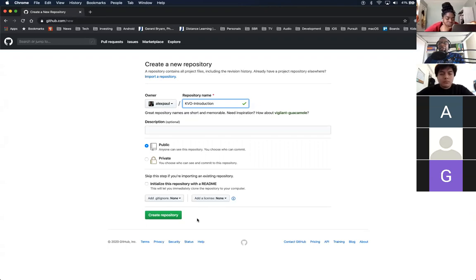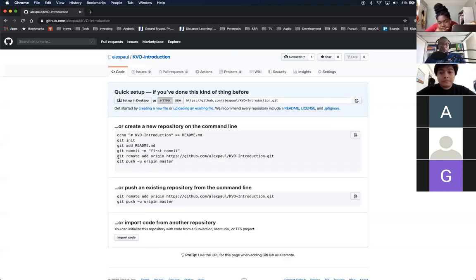Is that good, getting familiar, or do you have any questions so far? No, I mean, it's familiar. It's just, I think we did it only once, so I just wanted to go over it. Okay, so click on create repository. Do you see the create repository button? Yeah. Click on it. And you want to copy the line that says git remote add origin and the link to the repository. This is the repository we just created. It's called KVO Introduction. Right, so copy that entire link. So far, so good? Yeah.